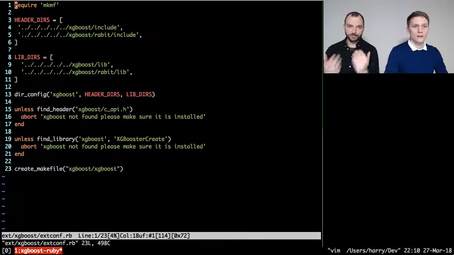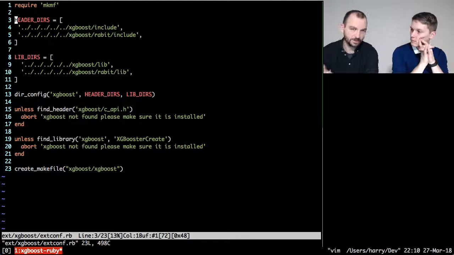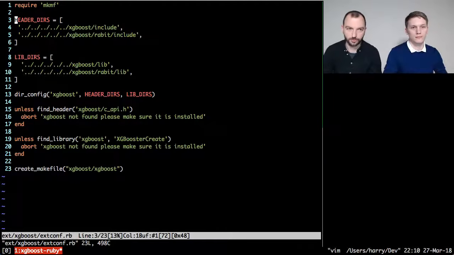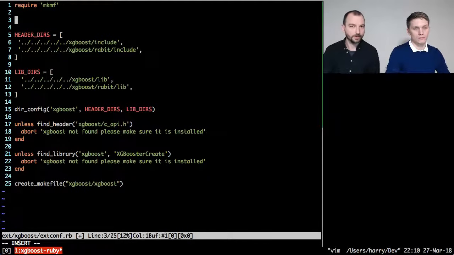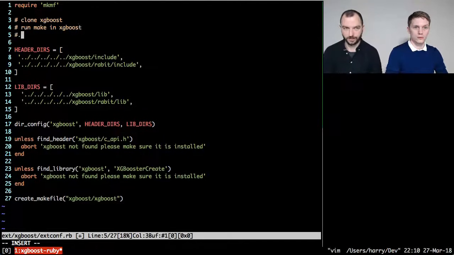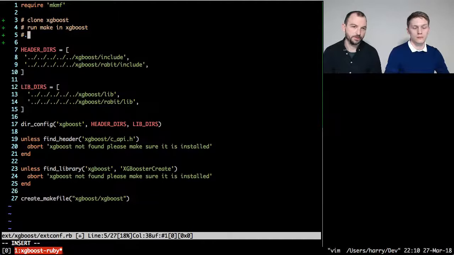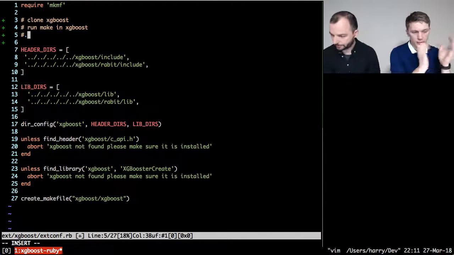All right. So as you can see here, the problem is that we have hard-coded relative paths to some external git clone of Xgboost. What we need to do during gem install is clone Xgboost, run make inside Xgboost, so that we have the C bindings. Then we'll need to modify these header dirs and lib dirs to actually point to where we have built the library.